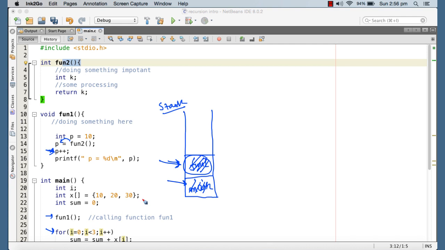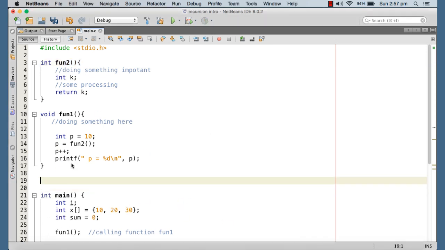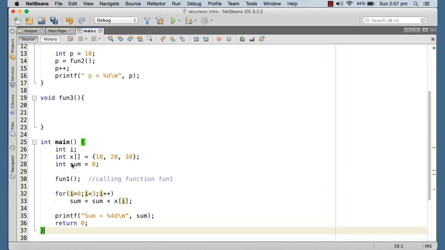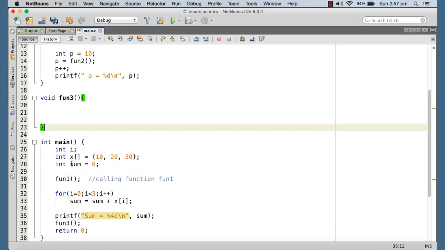Now there are some situations when the stacking is not required. Practically it's not required. For example, I'm giving you another example. Say we have a function named fun3 and we make the call to fun3 as the last statement of the main function. Now we are doing something important again in fun3.